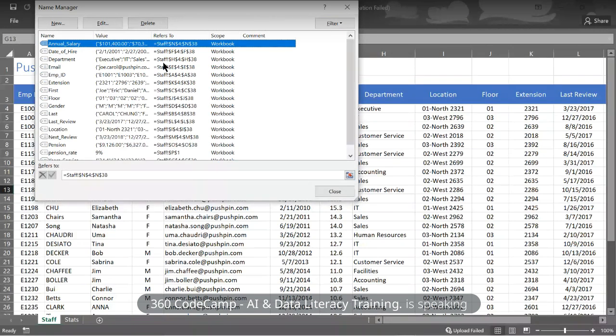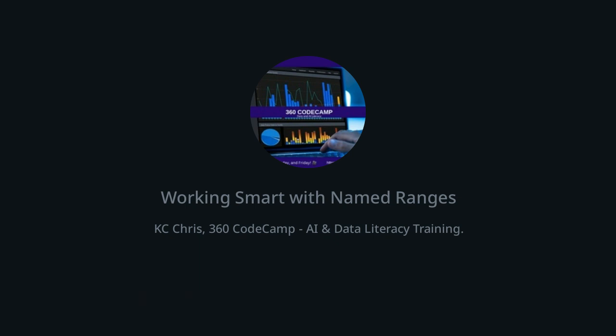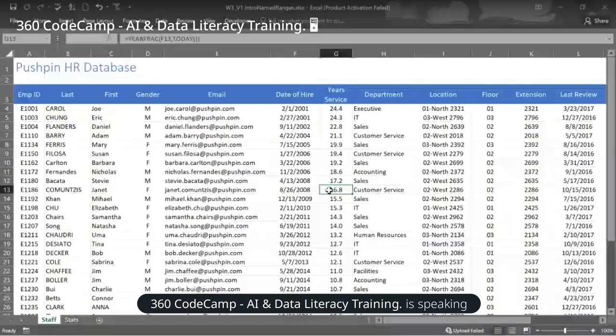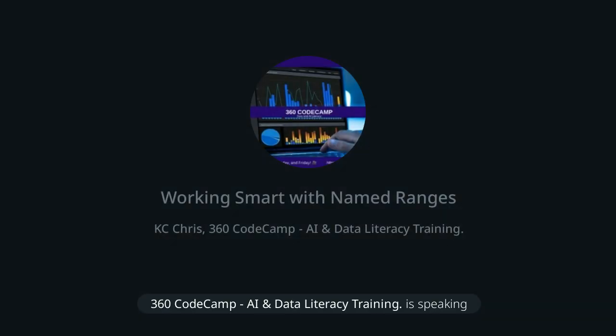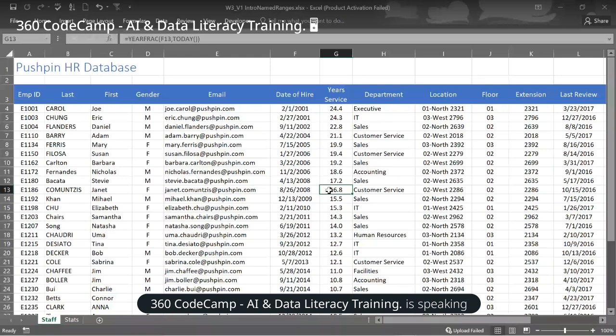And when you are done, you close the tab. Okay. Then the next thing we want to talk about is using name ranges in formulas. Okay, using name ranges in formulas.